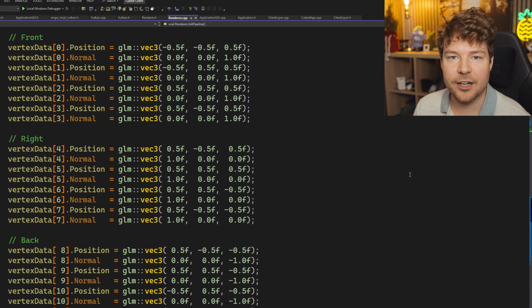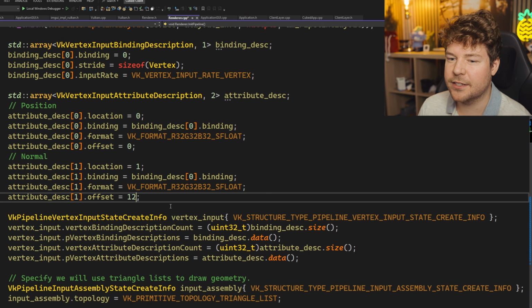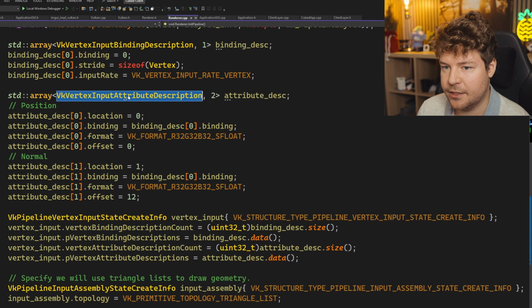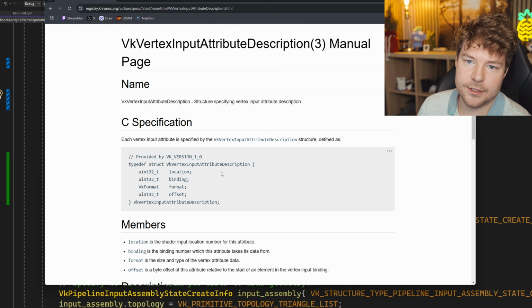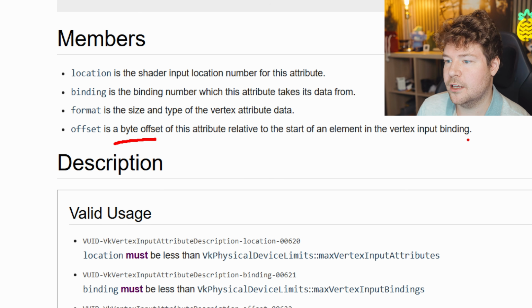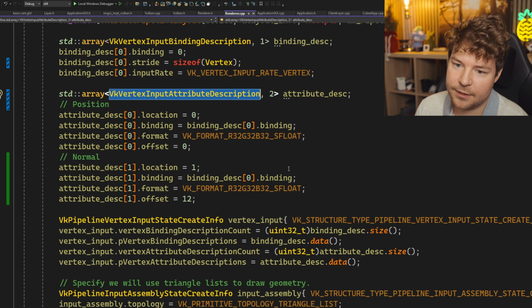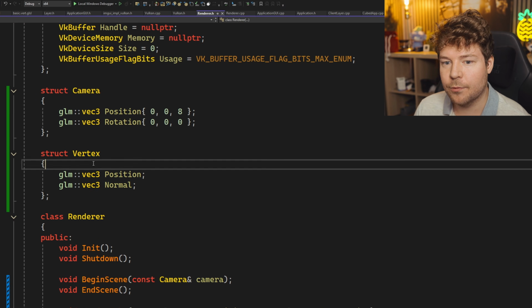So wish me luck. Before I actually start proofreading everything, I just wanna make sure that this offset is right. I think this is wrong. I think this is supposed to be 12 because it's probably the offset in bytes. I thought it was some other offset. When you are unsure, it's important to consult the documentation. So the offset is a byte offset of this attribute relative to the start of the element in the vertex input binding. Yes. So it's basically the offset. I don't know how I forgot that, but it's basically the offset within this struct.